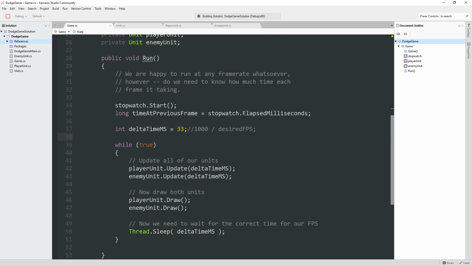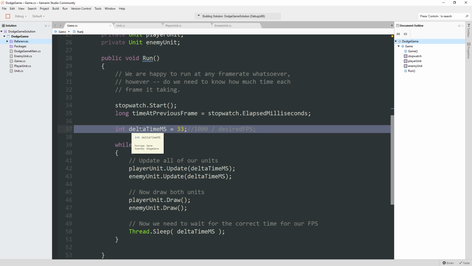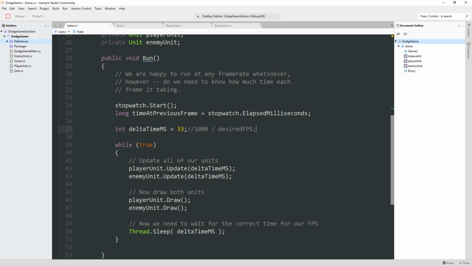Yeah, so time at previous frame. We're going to start it there. Now, almost certainly, this should return 0 the first time around. But let's just do this. So that's going to be okay. So instead, this delta time ms, this represents the time between frames, right?